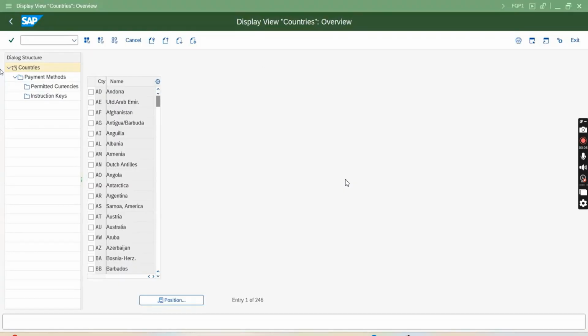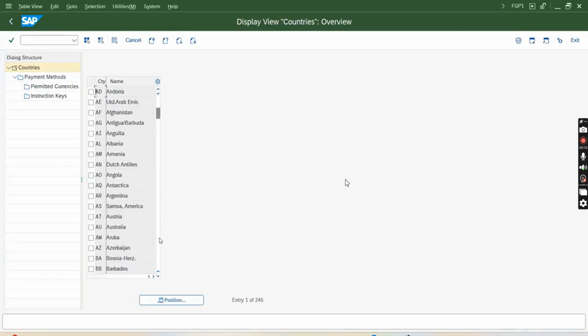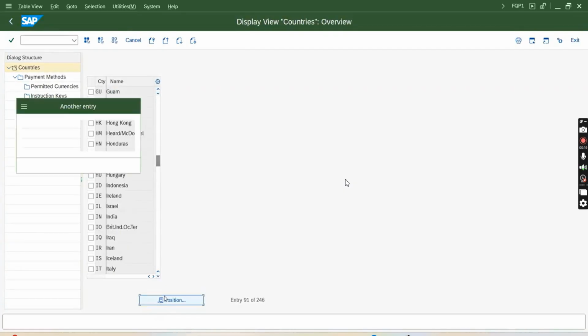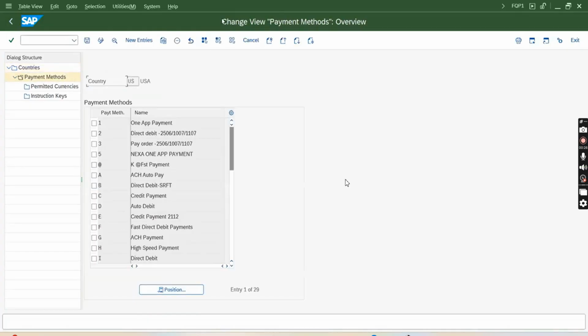Now, let me go back and display again. Define payment method. My country is located in US, so I look for US. I think all the participants also practice in US only, so that's why I search from here. In US, a lot of payment methods are already configured. You see 29 payment methods are already configured.